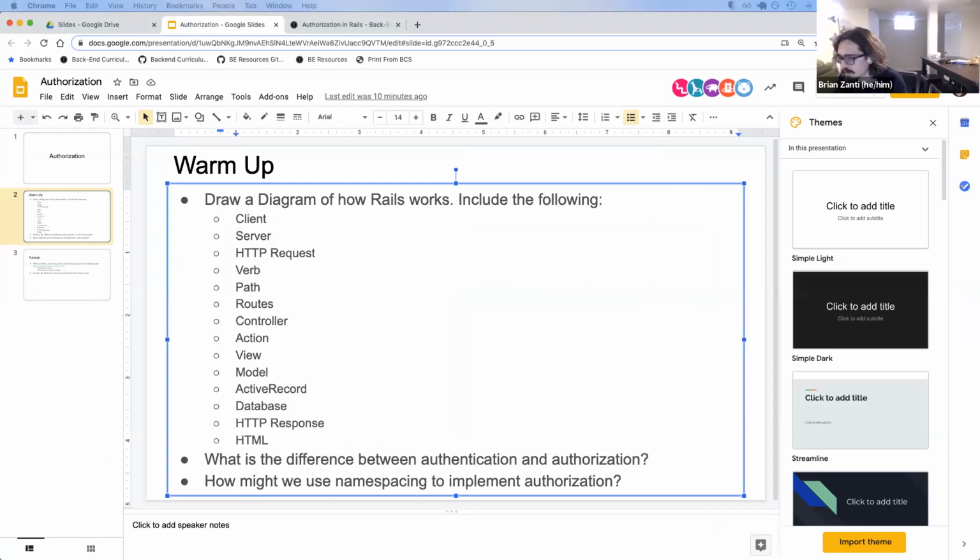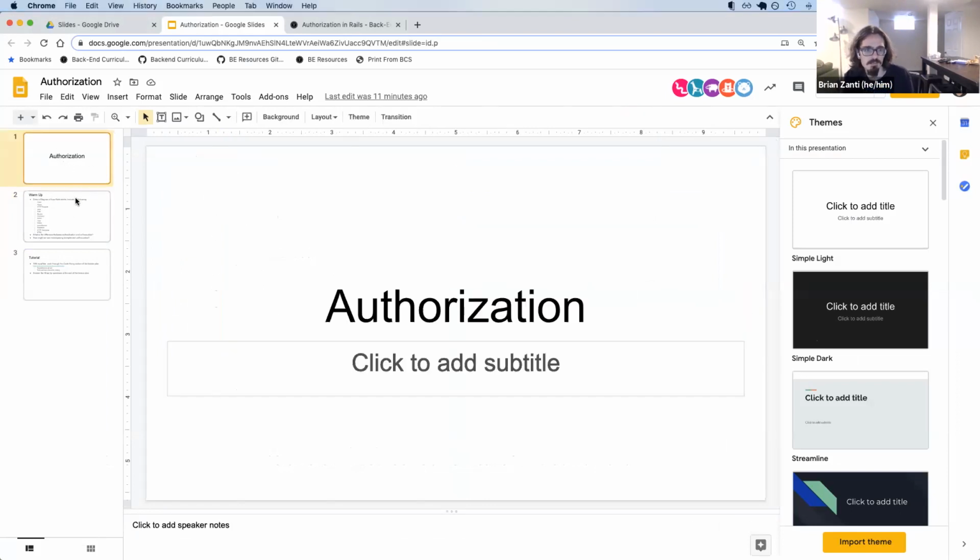All right, I am going to get us kicked off here. So we're going to be talking about authorization today. Yep, that's what it says on my slide. So we're talking about authorization.